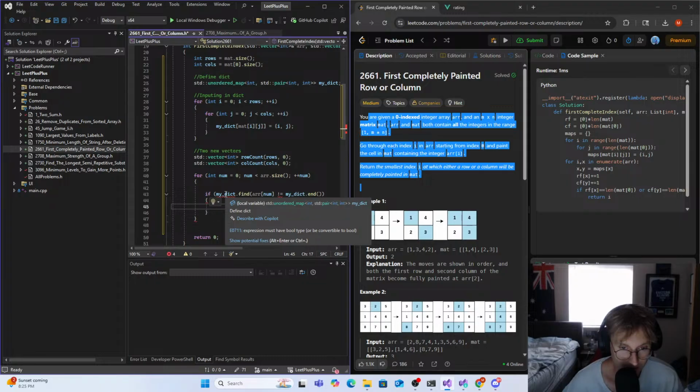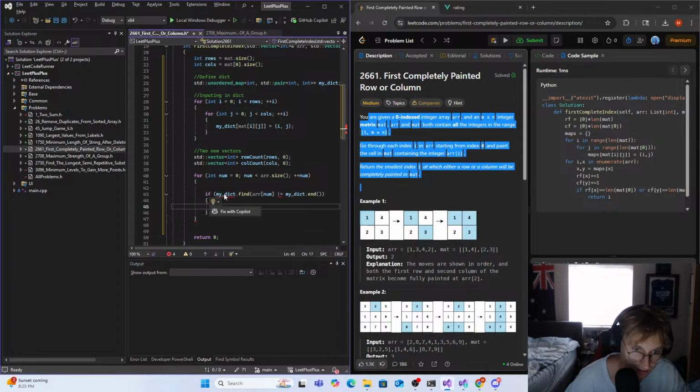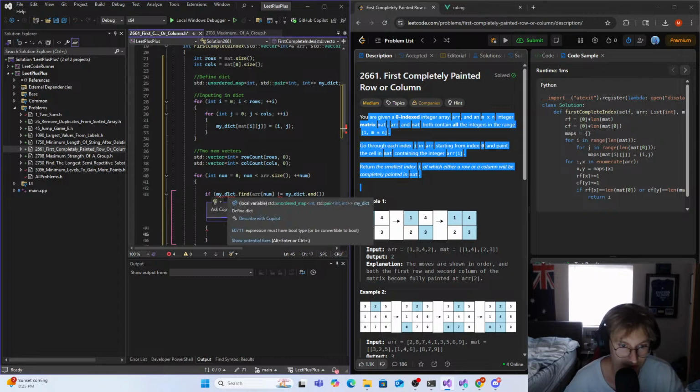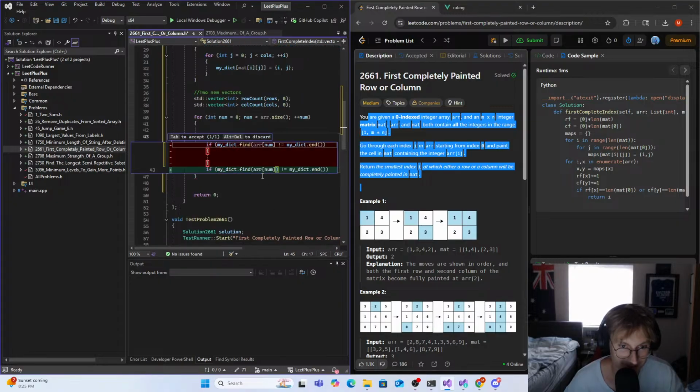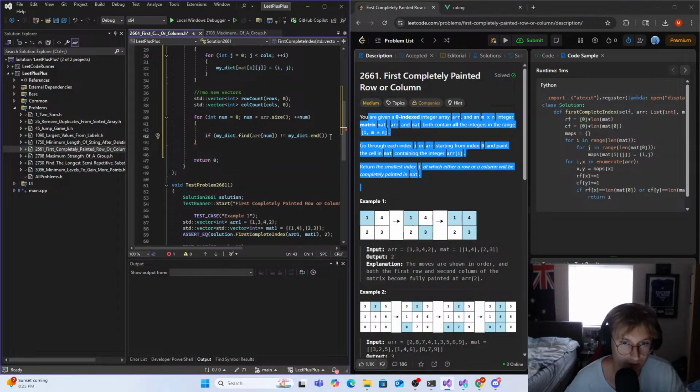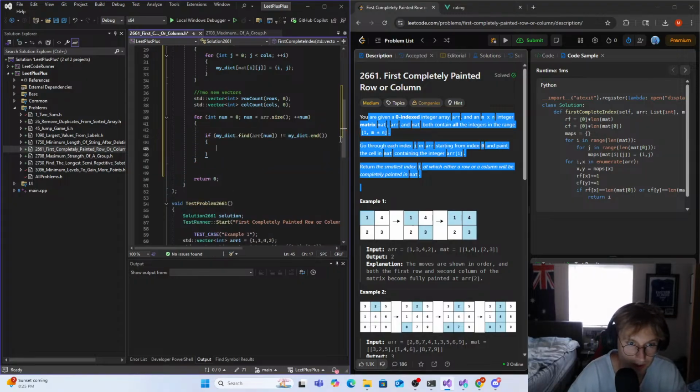I don't know why I'm getting this here. What is going on? Show potential fixes, Alt Enter. I can fix it with Copilot. What am I missing here? Oh, okay, there you go. How do I tab to accept? There we go. Fixed it. Copilot goated.